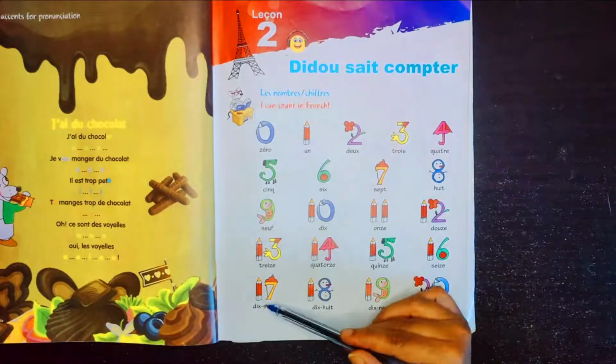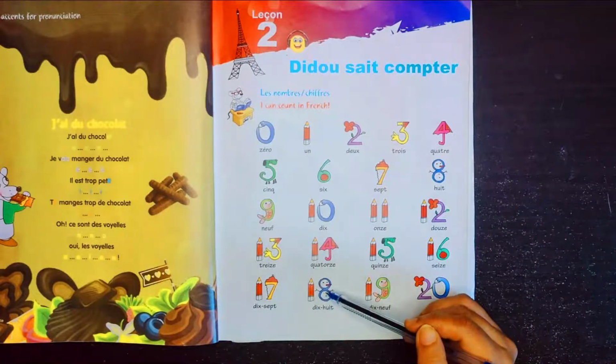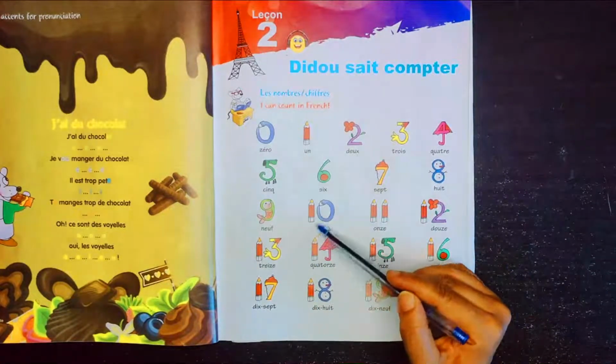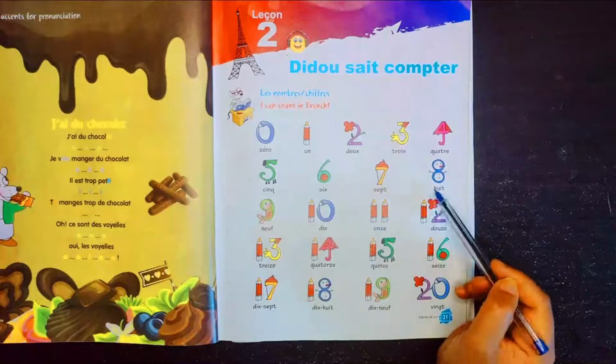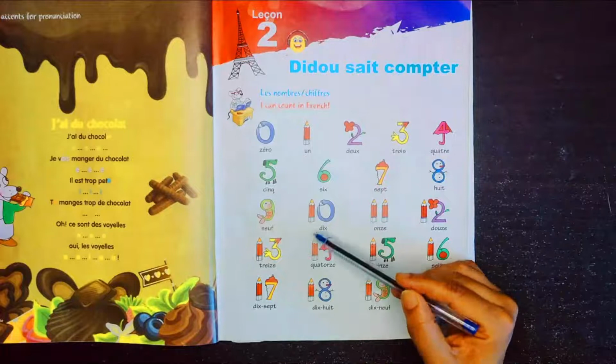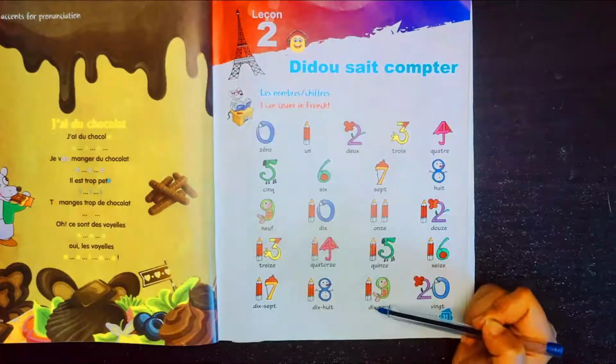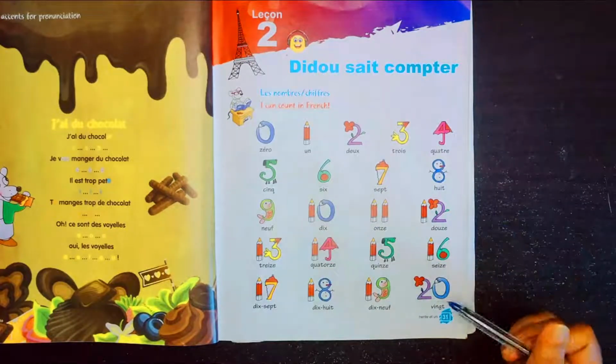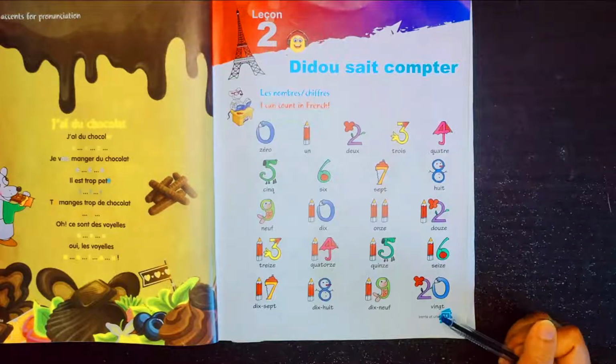So that is called dix sept. Similarly for 18, it is 10 and 8, dix and huit. So it is dix huit. For 19, we say dix and neuf. So dix neuf is 19. And for 20, we say vingt. Vingt. The GT is silent. Vingt.